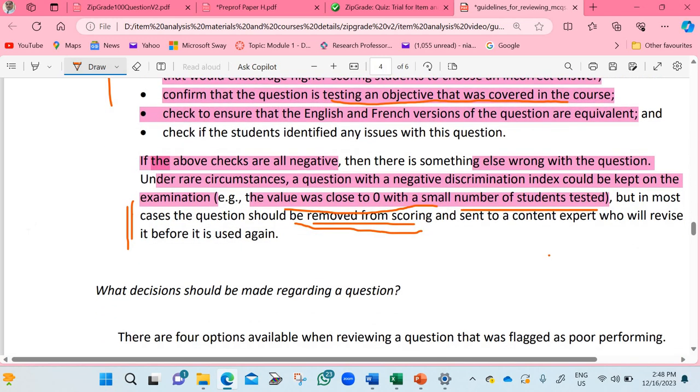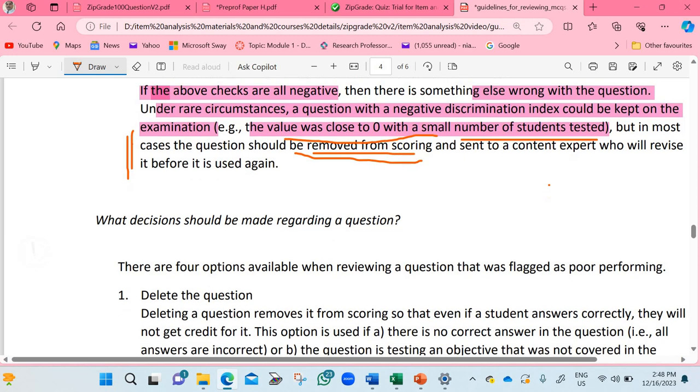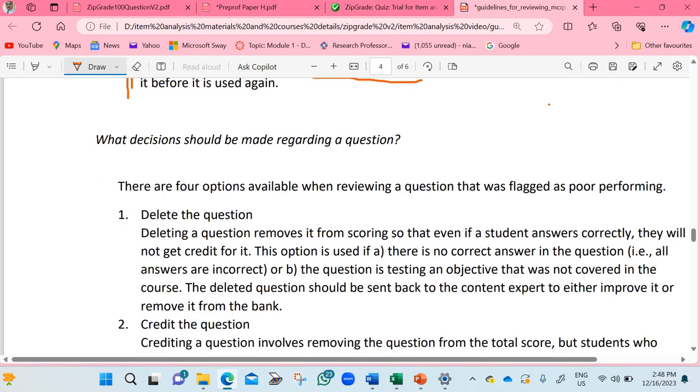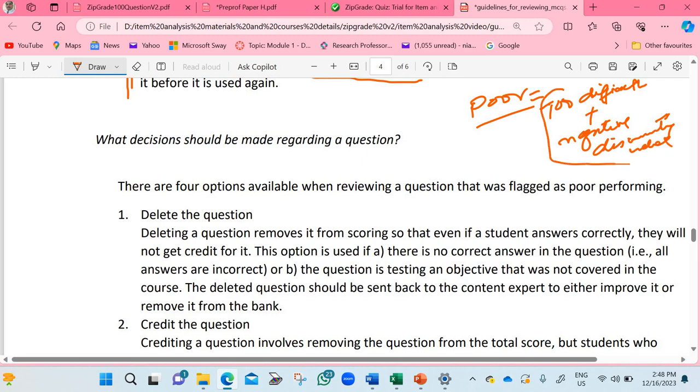So now what is important for you? You will have to take the decision now, because now you flag the question. The question maybe is poor. Why is it called poor? Because it is too difficult. Let me tag it: too difficult plus negative discriminatory index. Now this is a poor question, and for that this question shall be removed.